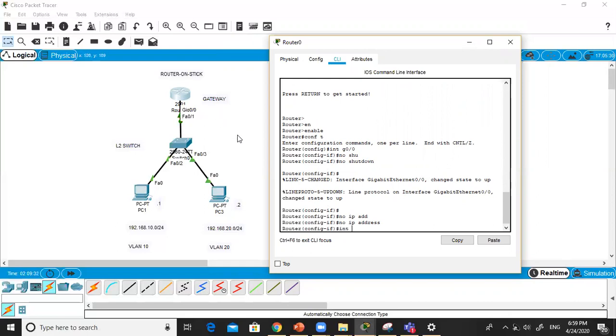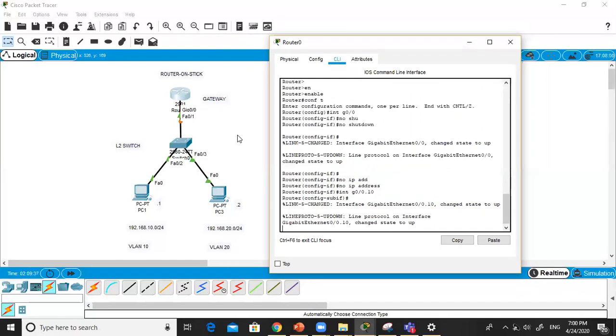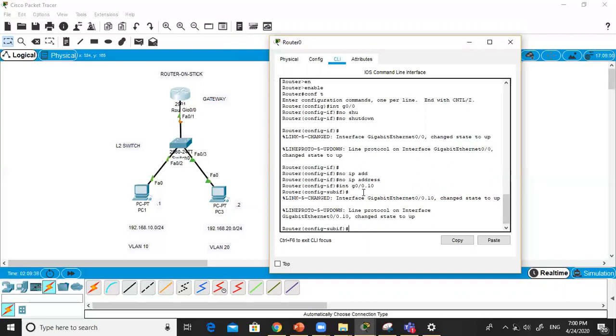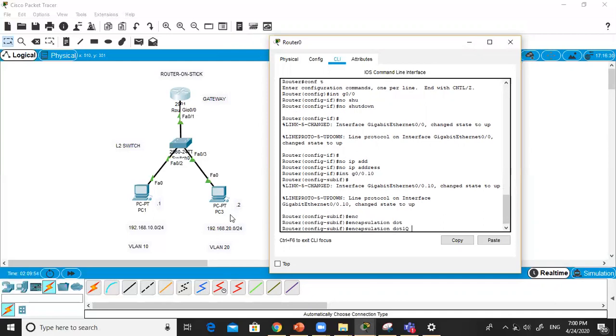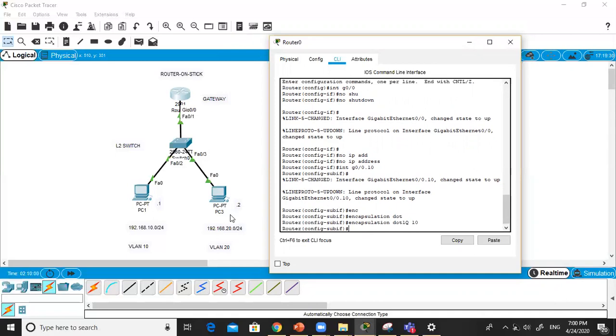So interface G0/0.10. This is how we configure a subinterface. I have taken interface number 0/0.10 for VLAN 10. So this will serve as a gateway for VLAN 10. Now we discussed that in the case of router on a stick, we have to enable the encapsulation dot1Q, which is required so that the router will know the tags. The encapsulation dot1Q is enabled on the switch by default.